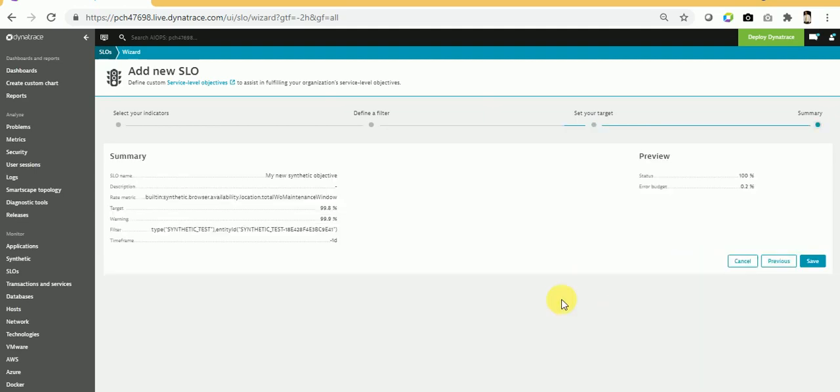Click on next. Now on the fourth, the last page, you can see the summary of your SLO, whatever you have created. Summary, SLO name, my new synthetic objective, description. I have not mentioned anything in the description because it was optional. And here is the rate metric. This is the metric you are using to calculate the Dynatrace SLO.